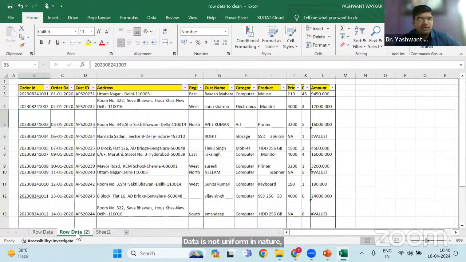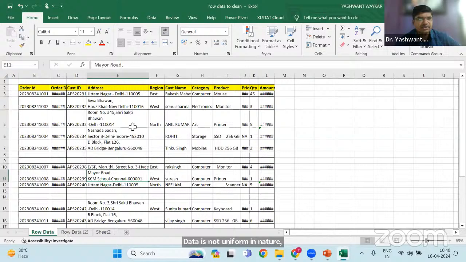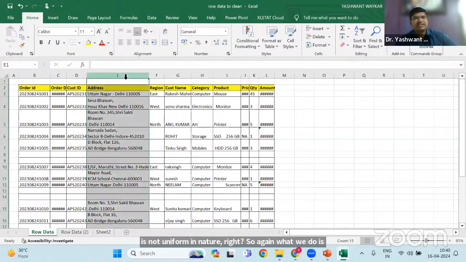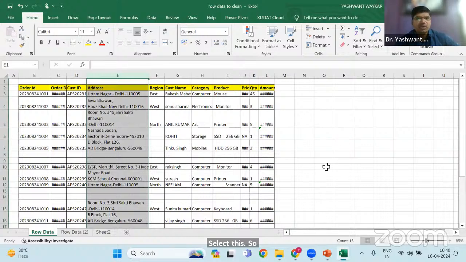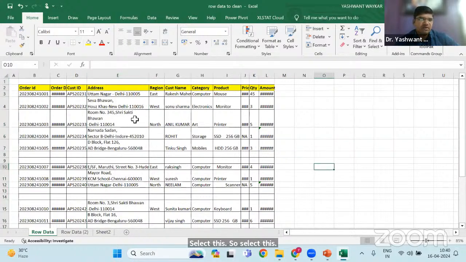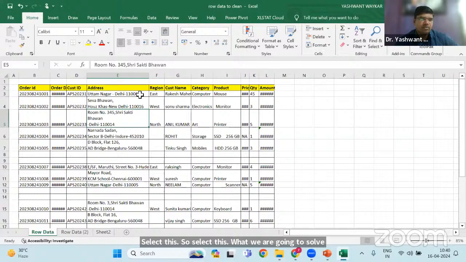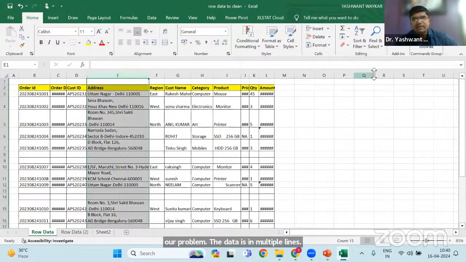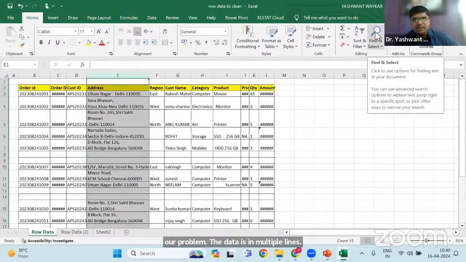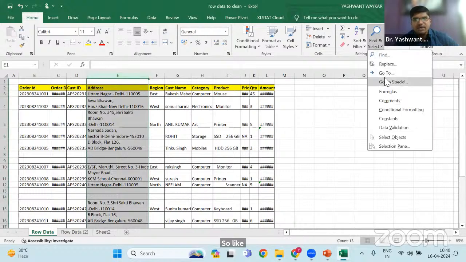So again, what we do is select this. What we are going to solve here is this problem. We are going to make our data like this. This is our problem: the data is in multiple lines. Select. Again, find and replace.